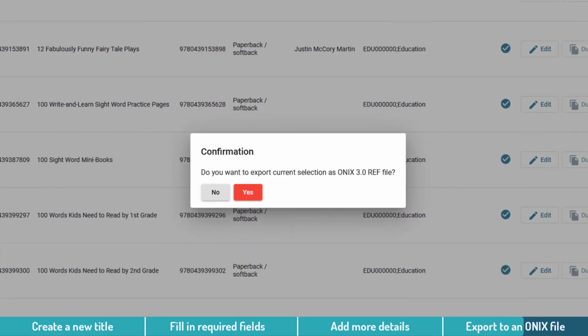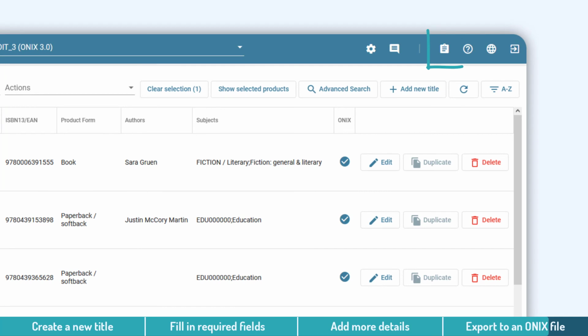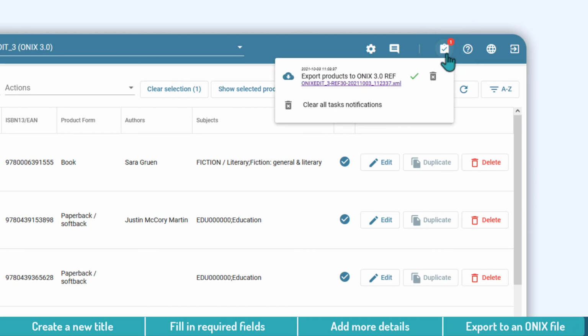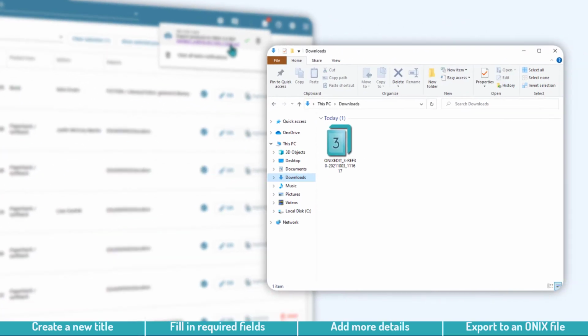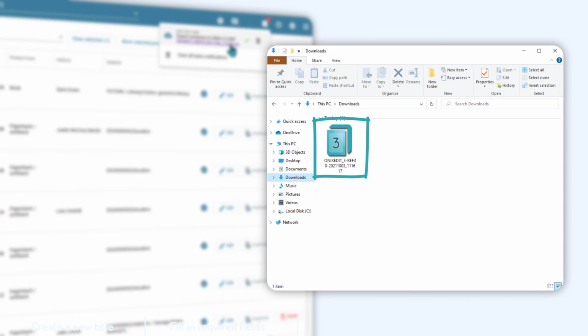Select the one you prefer, confirm your decision, and then this icon in the top right corner will indicate that an action is in progress. Once the task has completed, the indicator switches to let you know that it's done. Click on it and you'll be able to click on the download link for your exported ONIX file. And there it is in our File Explorer. We have successfully exported our title to an ONIX file.